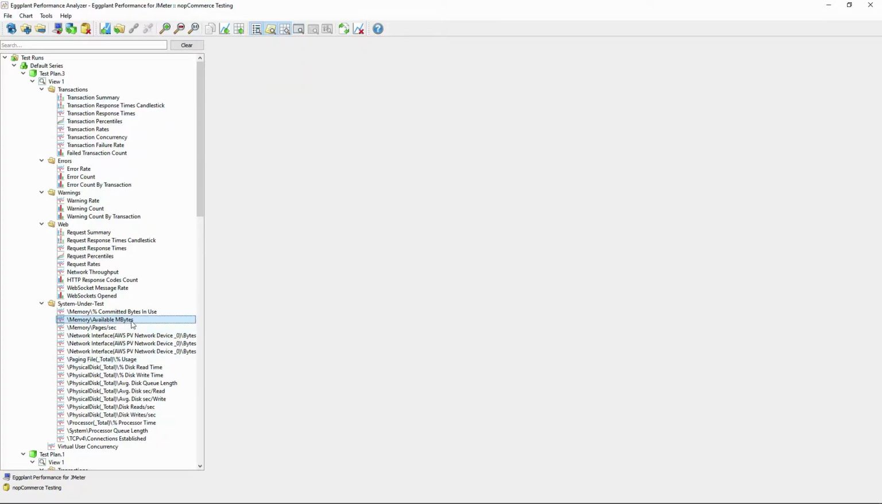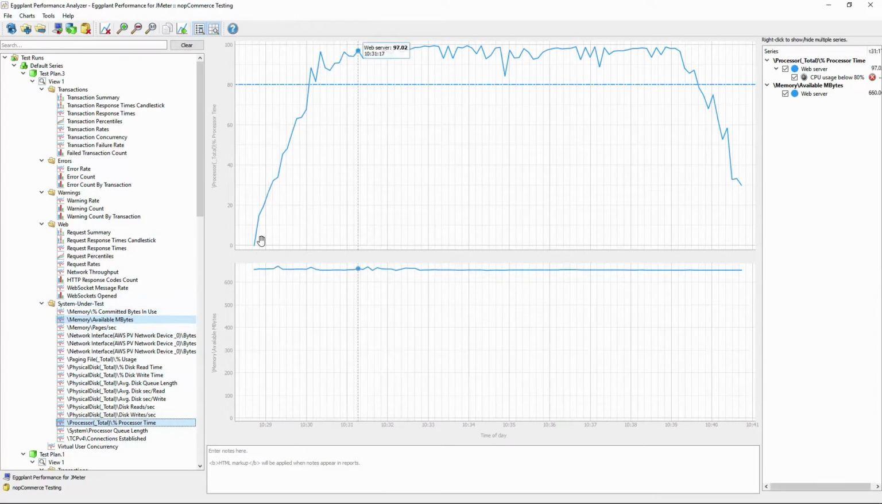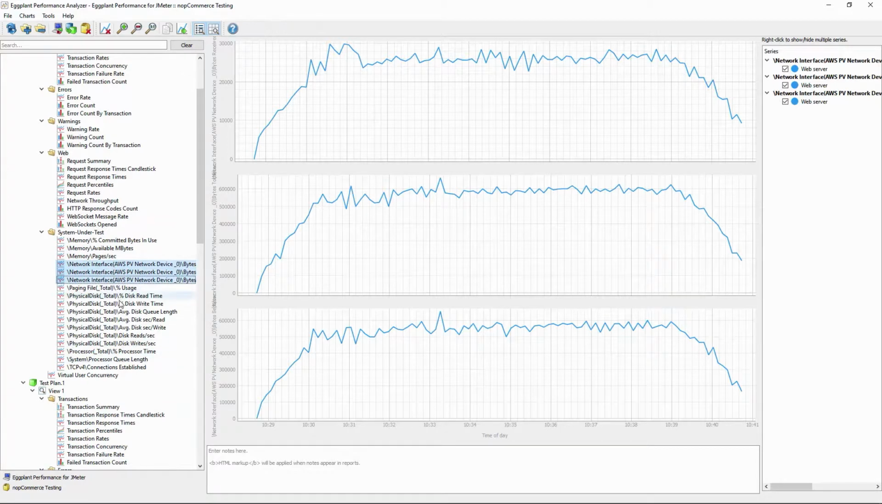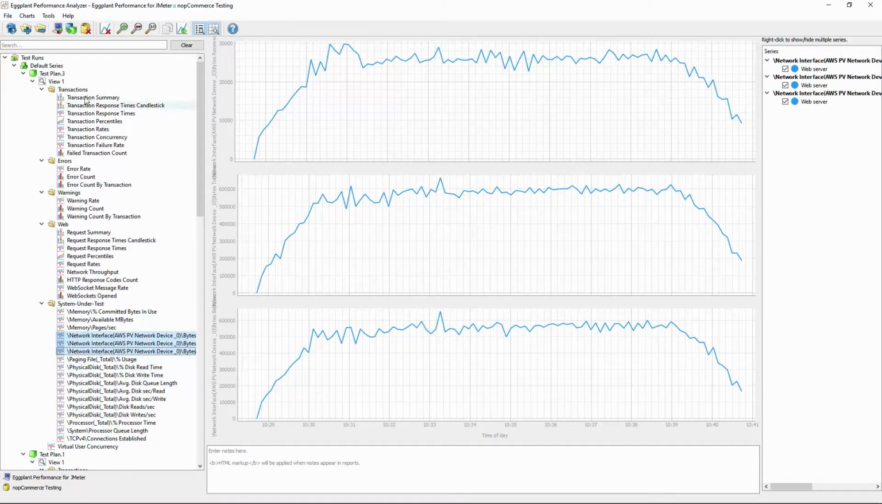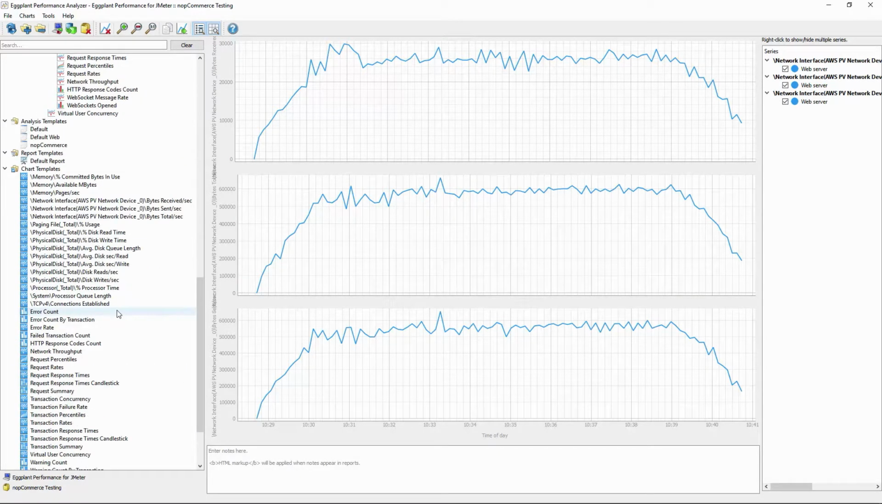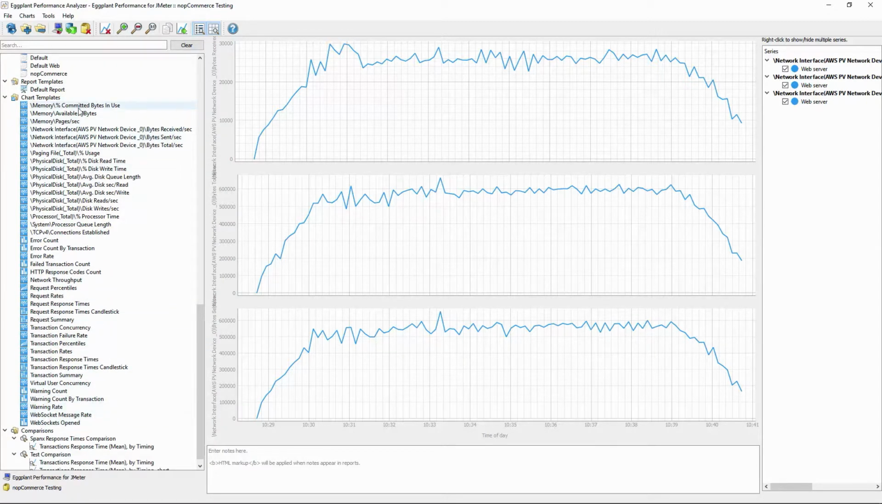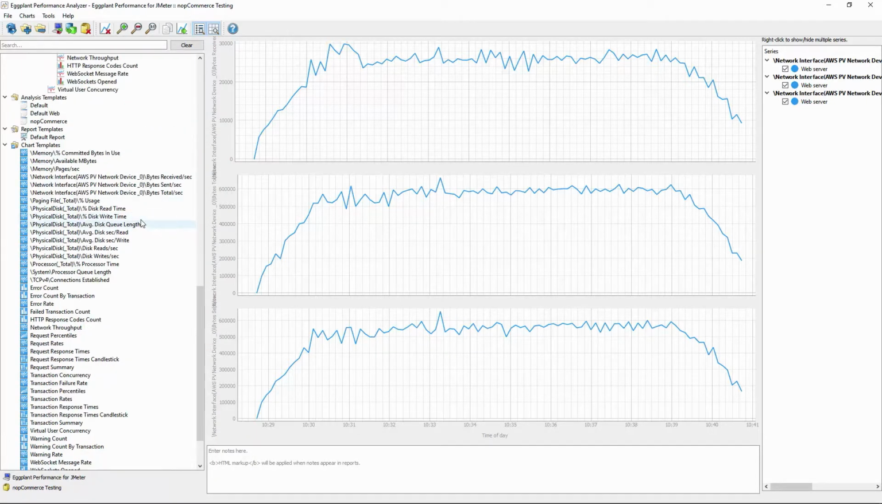We've got the system under test metrics as well. I can see CPU and memory usage. Network statistics are available there as well. And so all of these charts are generated based off of chart templates, and these are pretty much all of the built-in ones. Depending on what perfmon counters you're bringing in, it will also create those templates for those charts automatically.